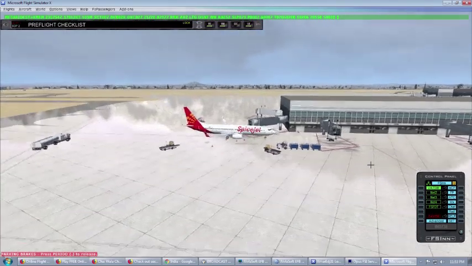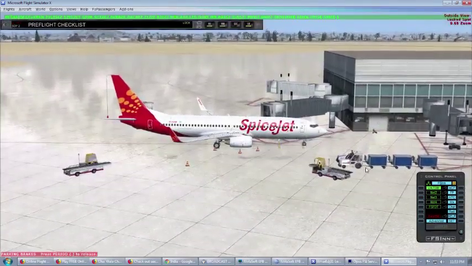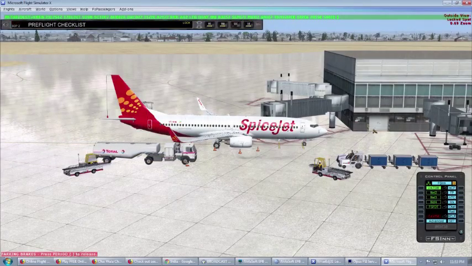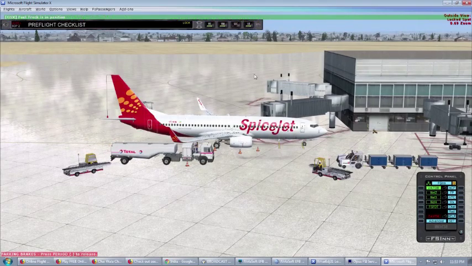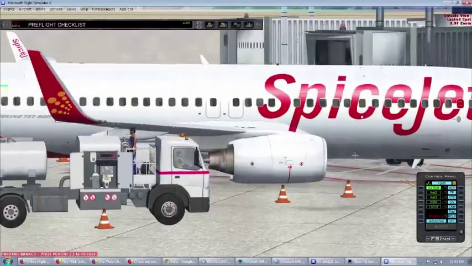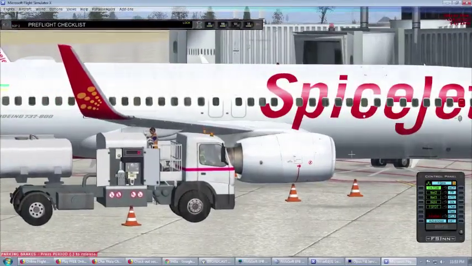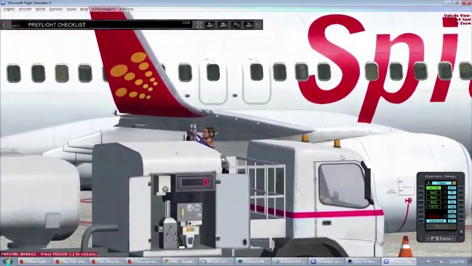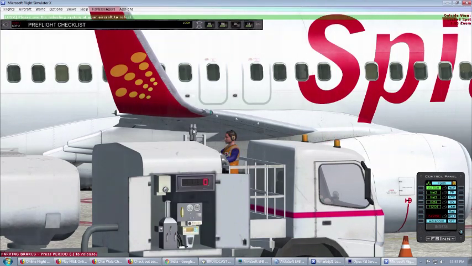So here the fuel tank has arrived. Tanker has arrived, and let me get inside the cockpit. Okay, I will do that later. Now see it. That is the mobile fuel pump, and here he inserted the latch, and now it is asking how much fuel I want.